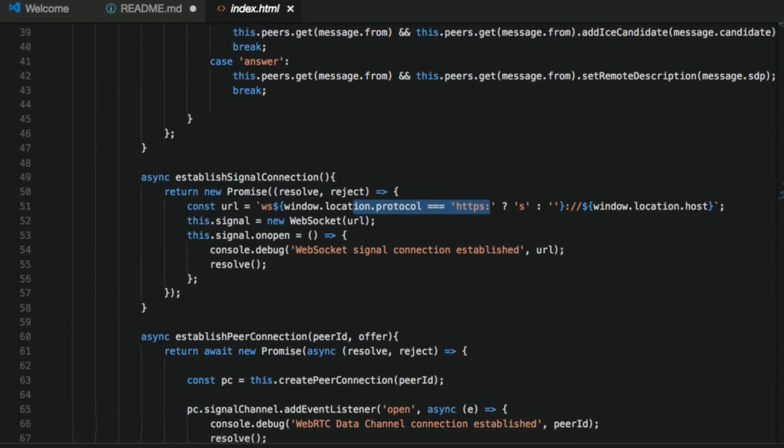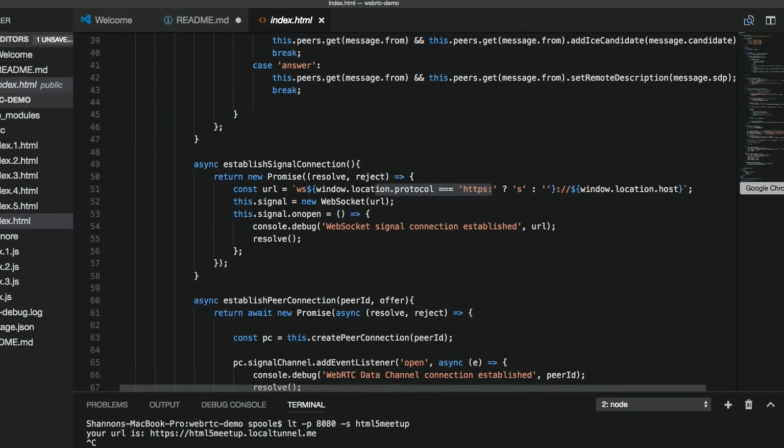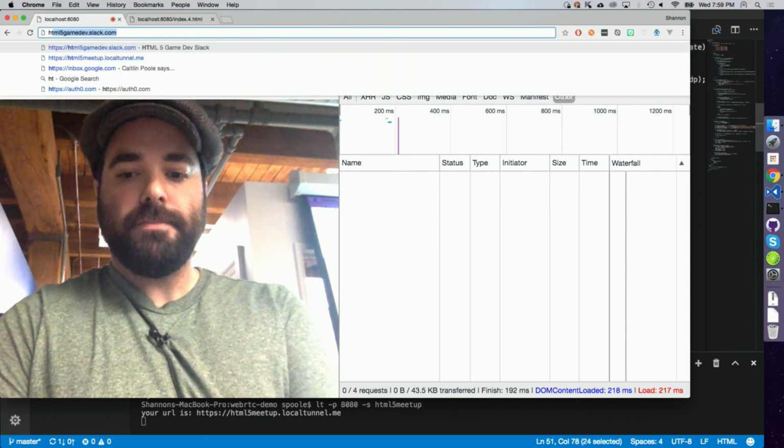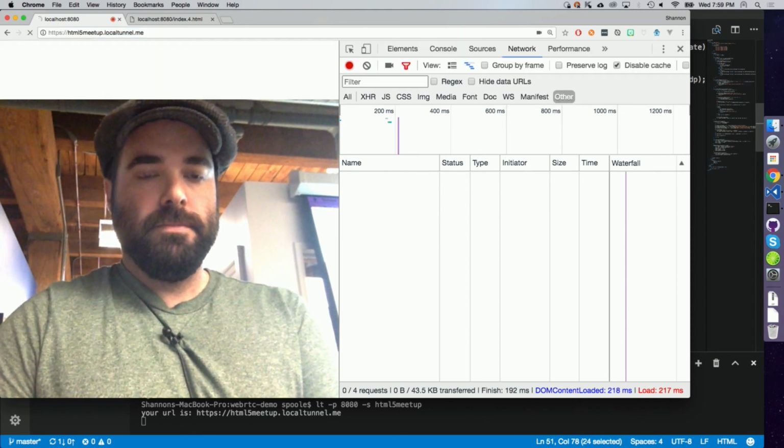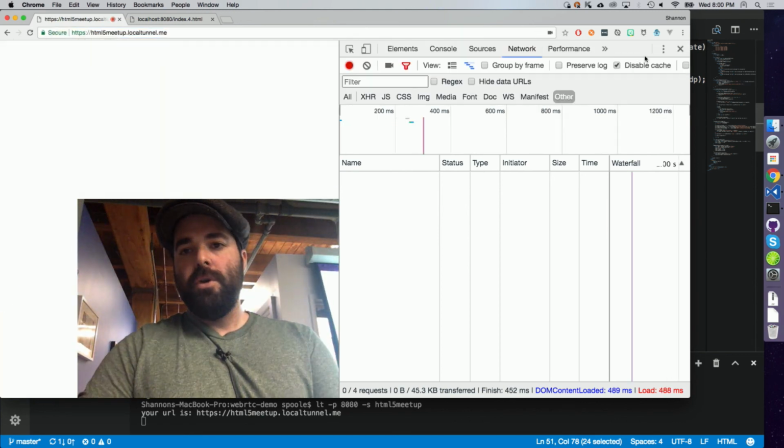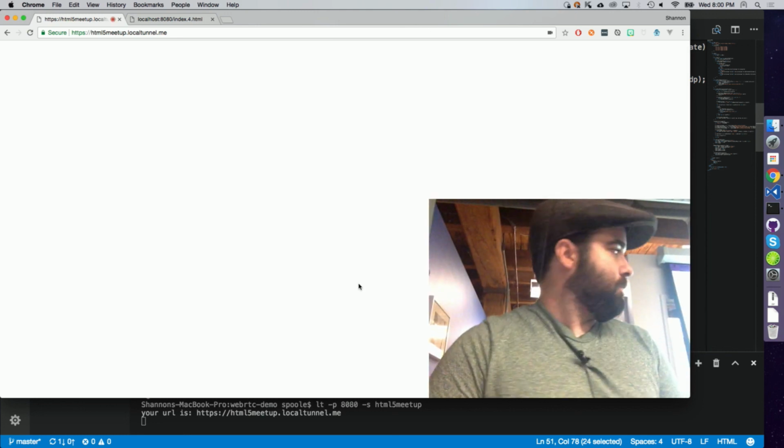So now if I load up my second terminal here, I load this. So localtunnel is just creating a tunnel from localtunnel.me into my machine. And then if you guys wanted to go to this URL, we should start seeing each other pop up.